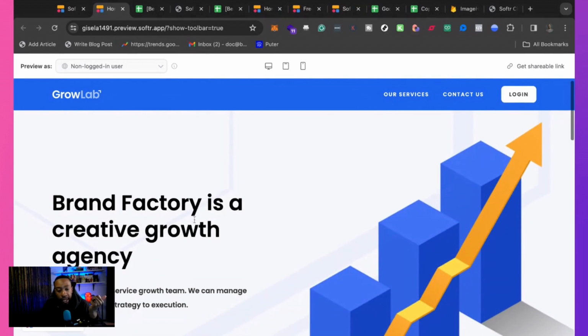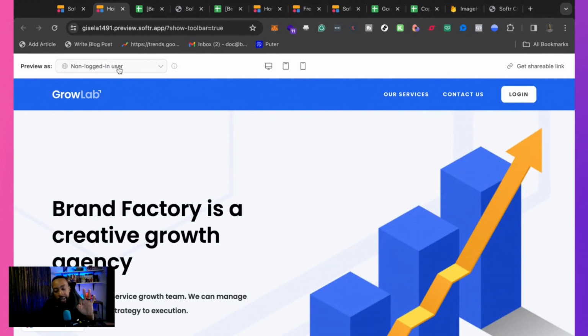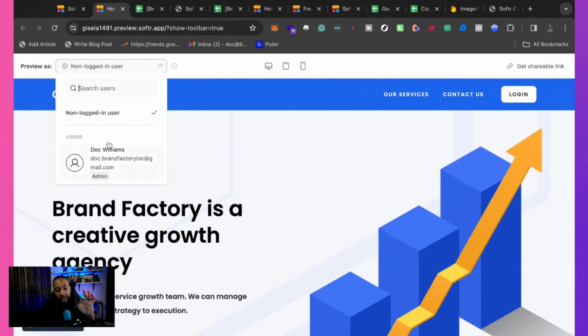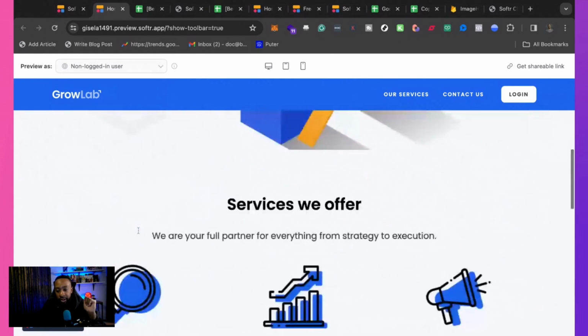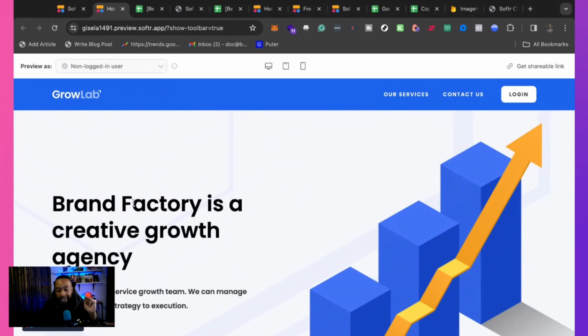And we can preview the application in a couple different ways. At the top on the left hand side, we can preview it as a user or a non-logged in user. So if we want to preview it as an admin under Doc Williams, we can do this, or we can just do it as, again, ones that aren't logged in.